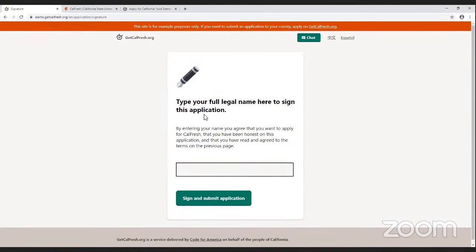And then the next part is type your full legal name here to sign this application. By entering your name, you agree that you want to apply for CalFresh, that you have been honest on this application, and that you have read and agreed to the terms on the previous page. So then you type your name here. And then you press sign and submit application.